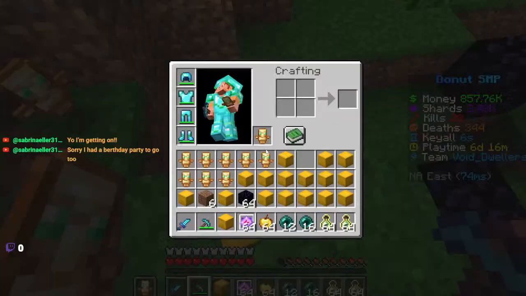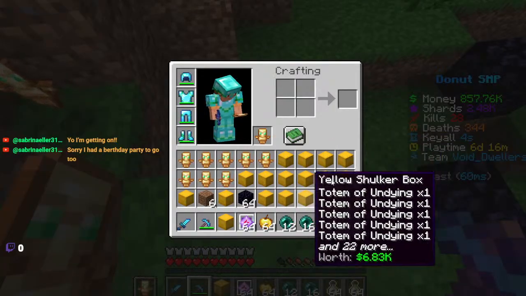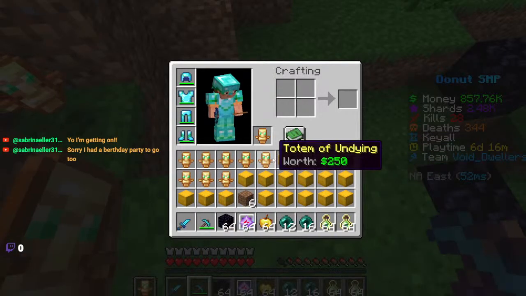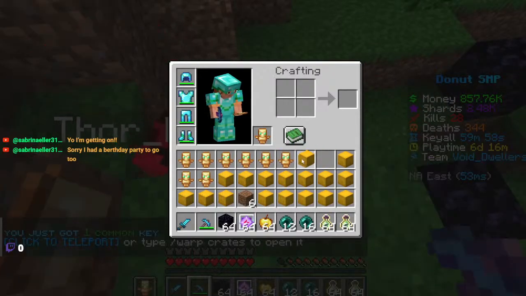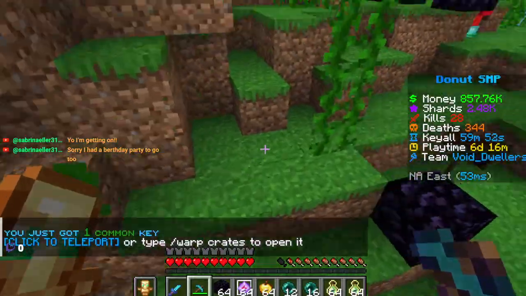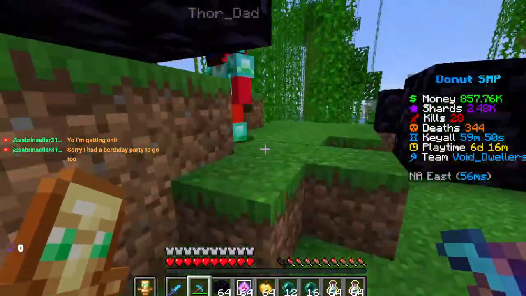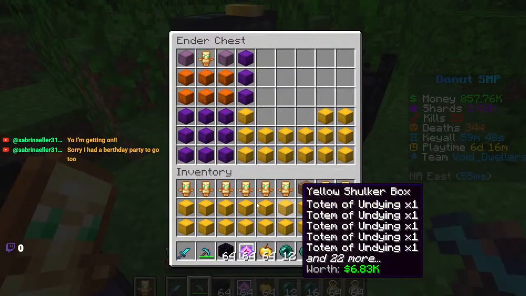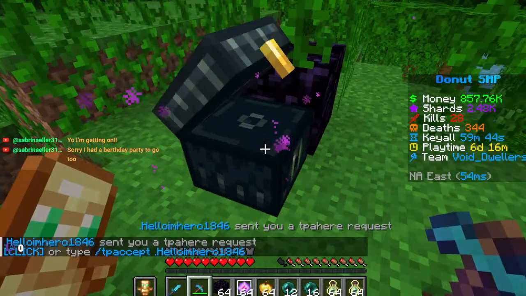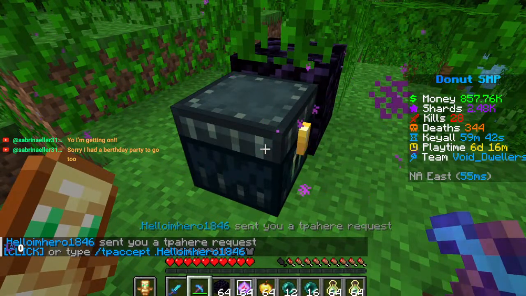Hey, I need that. Thank you. I gotta make sure none of them are gone. It's kind of like worth a lot. Okay, I have more totem thingies. It's just that I just don't want to put.